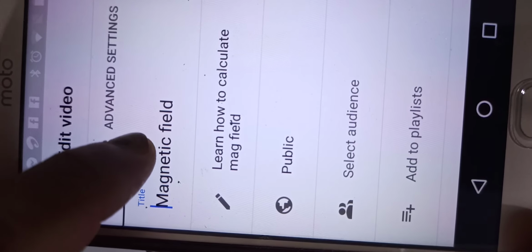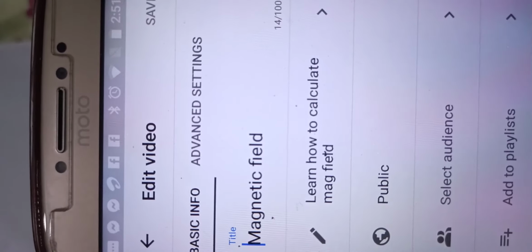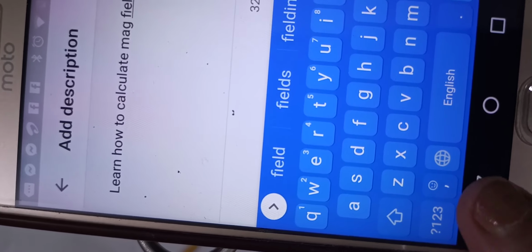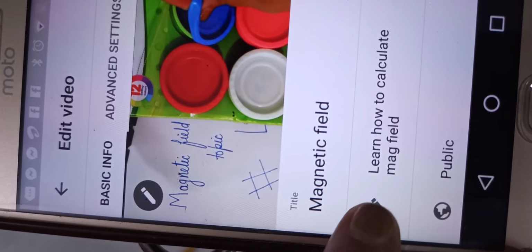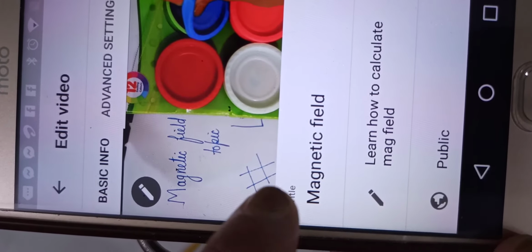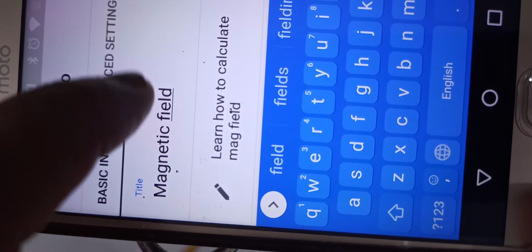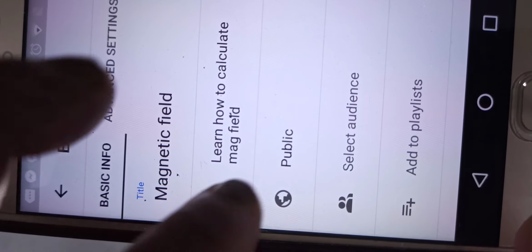In case you want to change your title or your description, you just have to touch this pen and the cursor is there. You can see the cursor is there. You can change the name. You can change the description. Public.